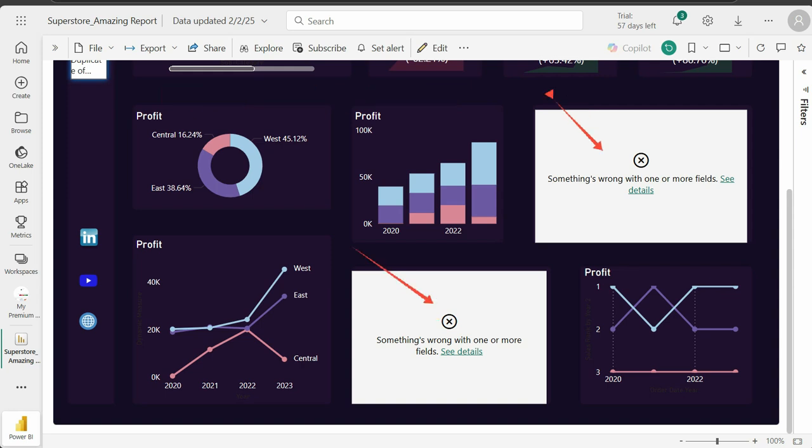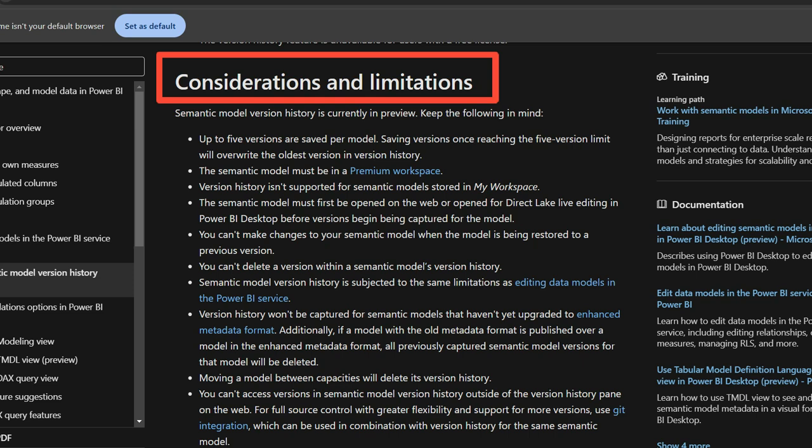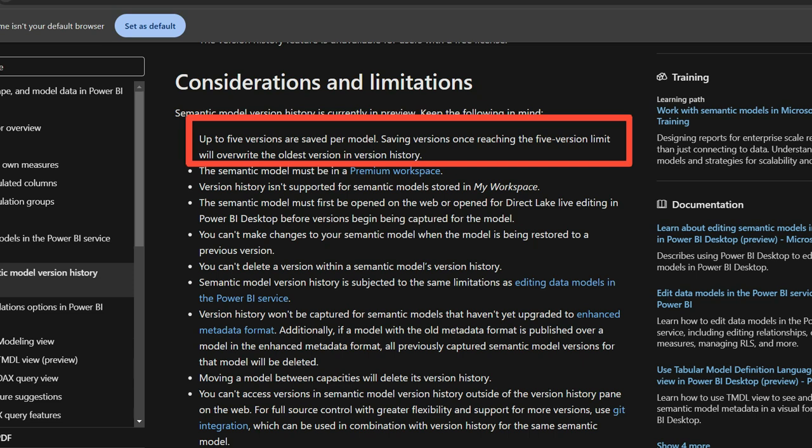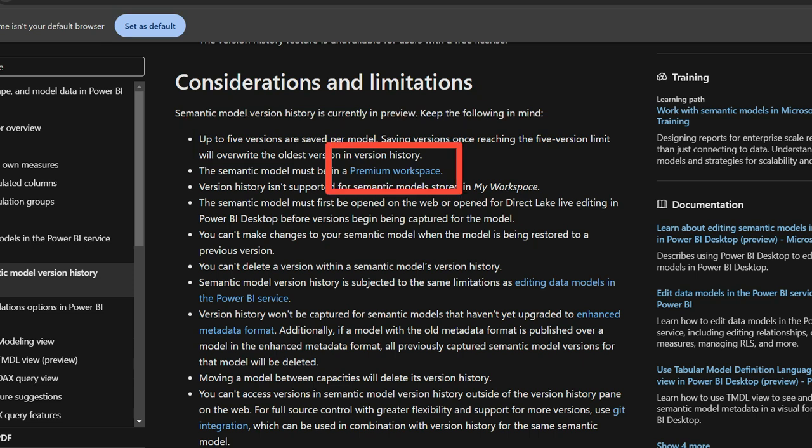Now, a lot of people have asked me after that short video, they are not able to see this option. In order to successfully test this, you need to consider these points, and I hope it will save your time. First of all, you can save up to 5 versions only with this new feature. Very important, you should be in premium workspace. If you are not there, do not expect this feature. Don't try to test this feature in my workspace.